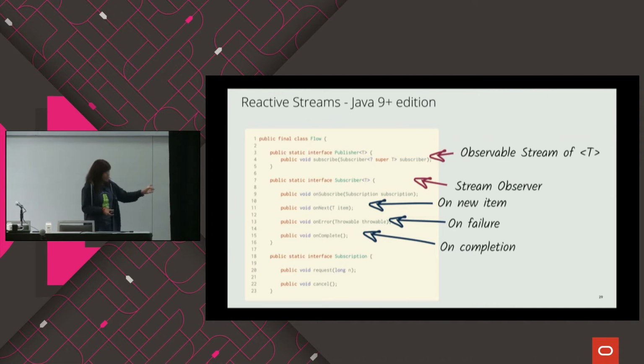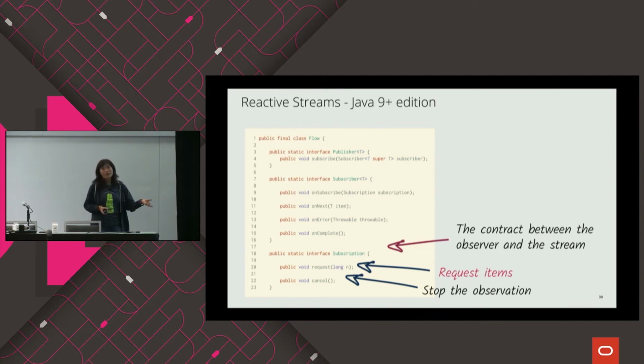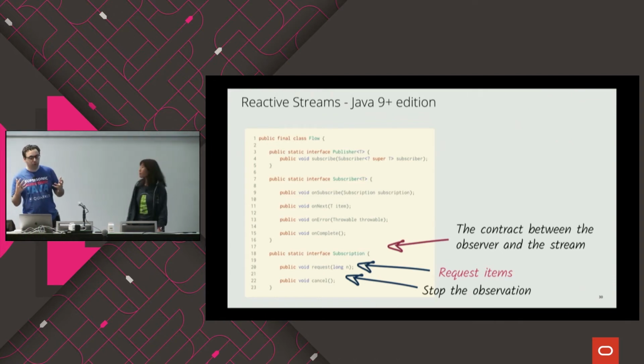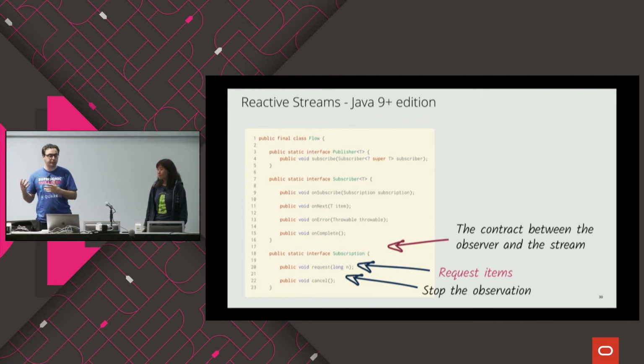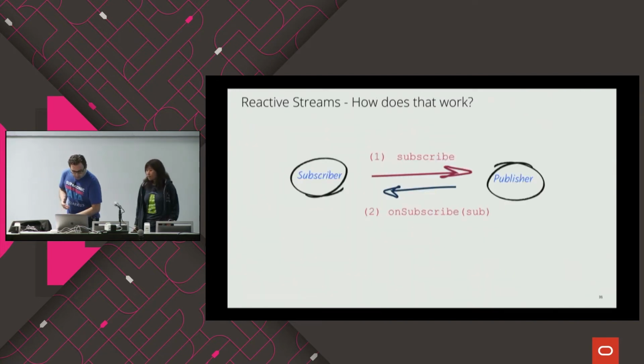And then Subscription is very important. Here there is a request taking in a number. So this reflects the back pressure. And then cancel means, okay, my subscriber has no interest in this publisher anymore, I want to cancel it. So basically, we have publishers, which will be our source of data, subscribers that will consume that data, and then processors, which basically have the 2 roles, as they extend both Publisher and Subscriber. Yeah.